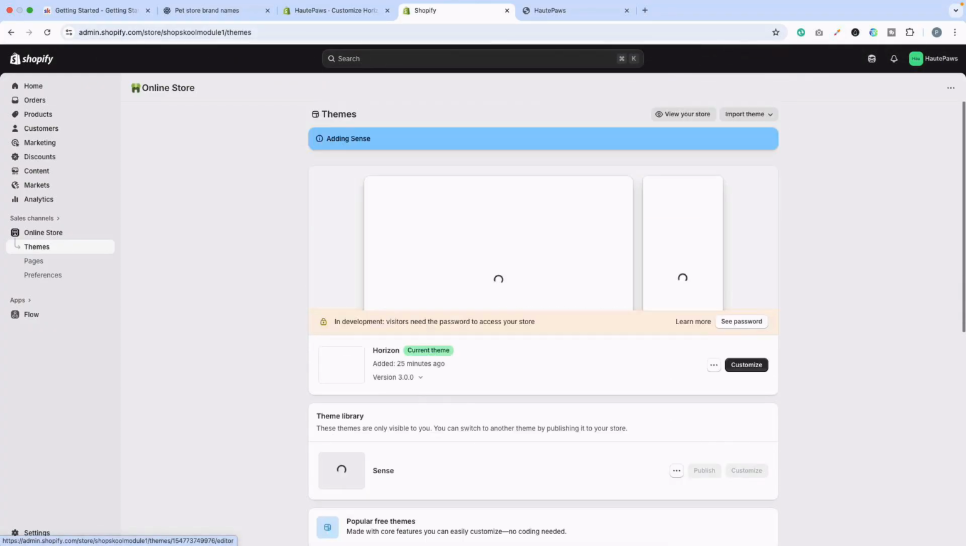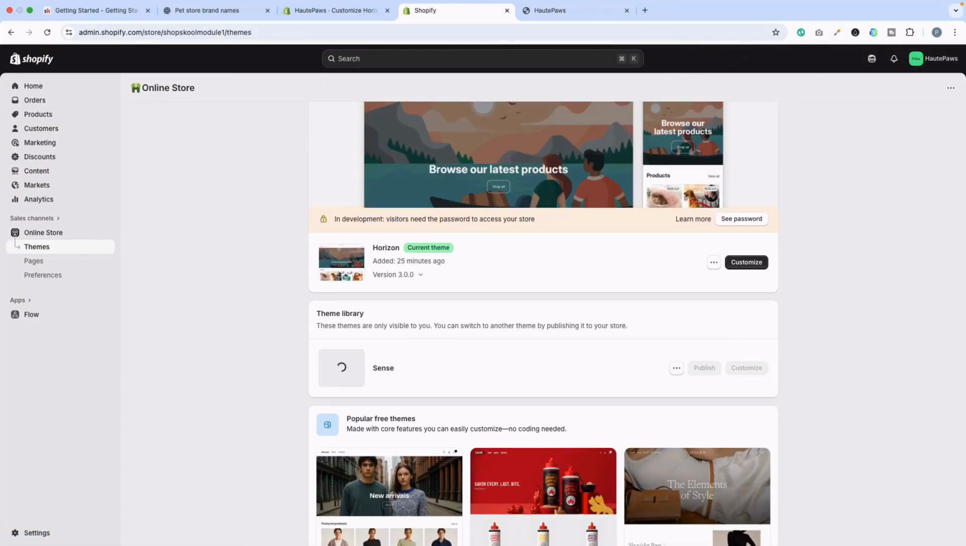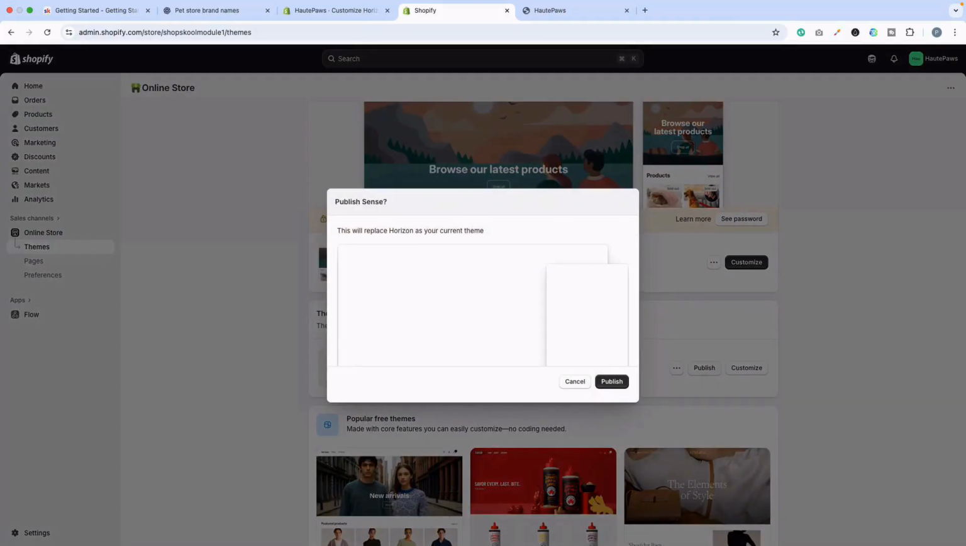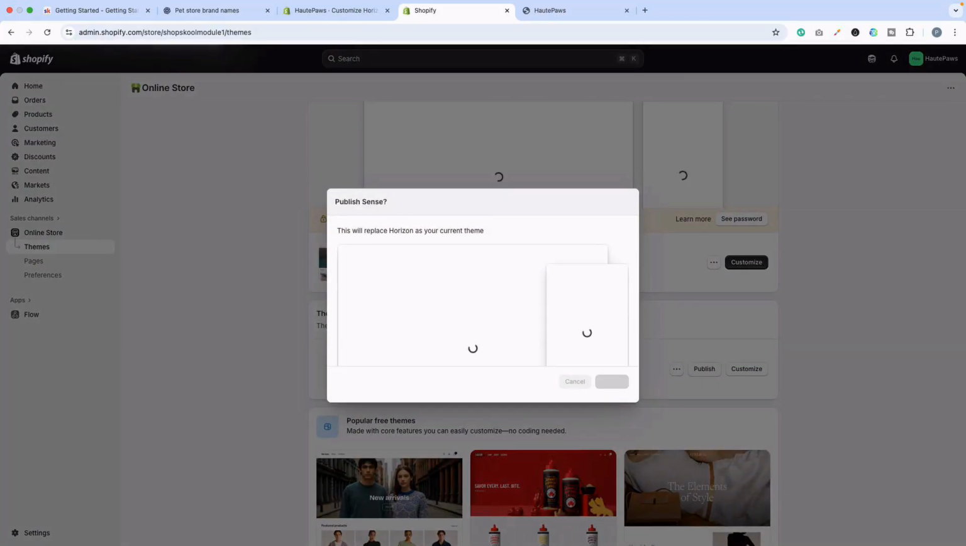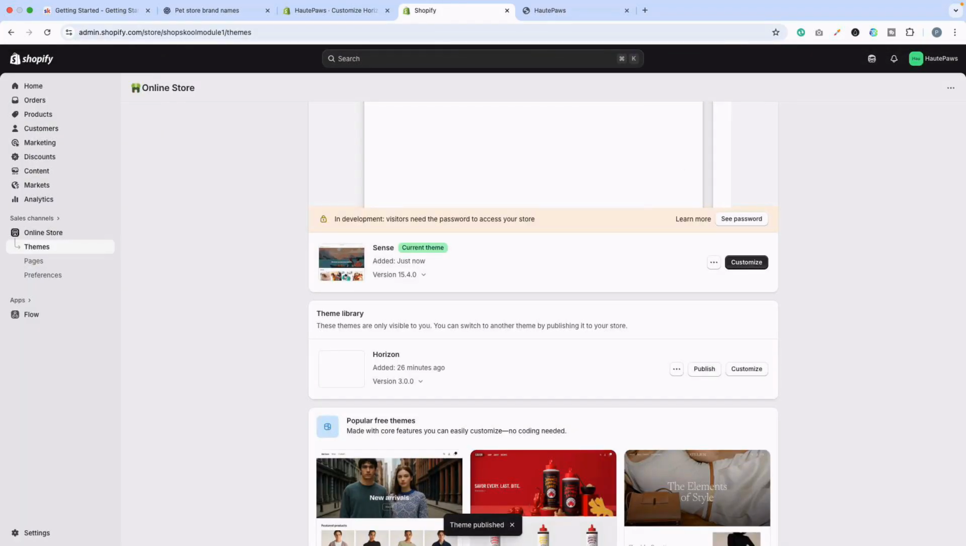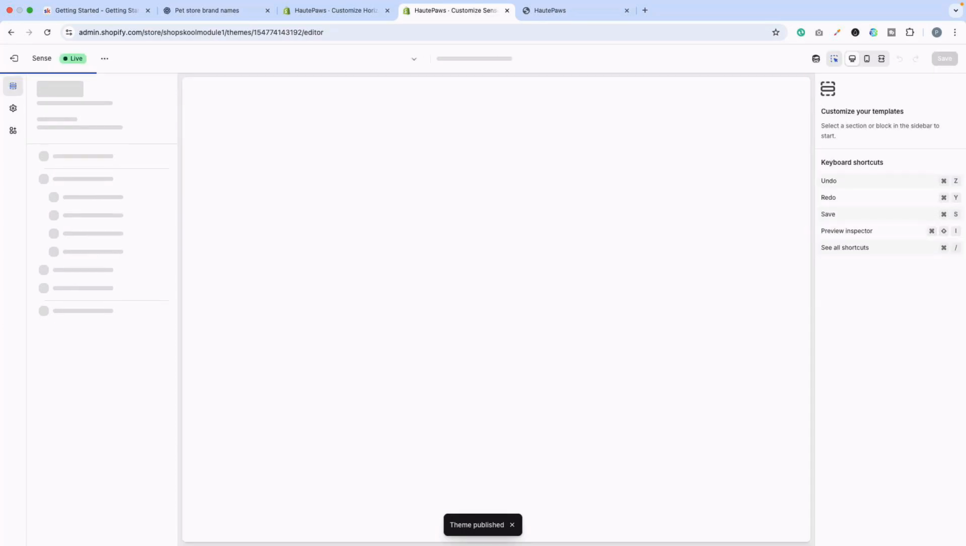Boom, it's added. And what we'll need to do is that we'll just publish this theme so that all the changes we can see live on the store itself. Okay, so I'll just go ahead and hit publish. So this theme is now published, and let's customize this.